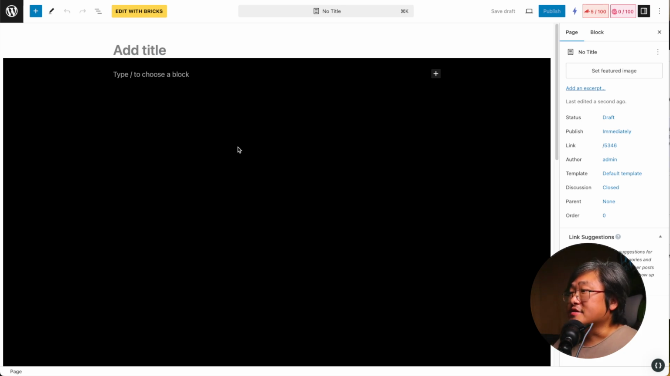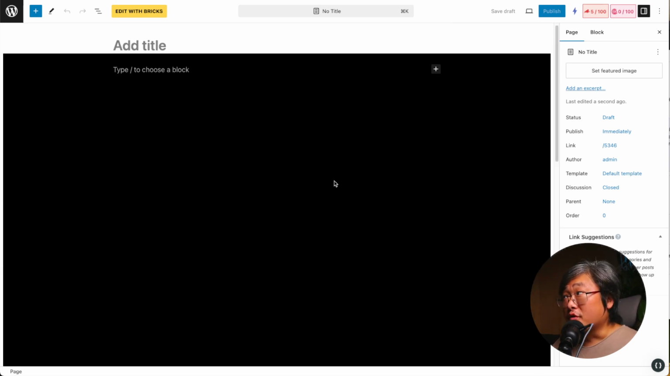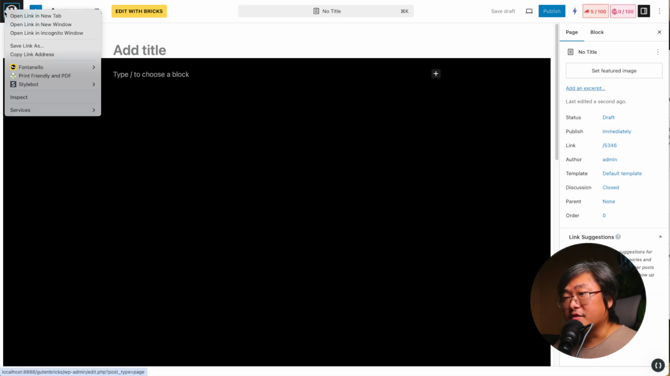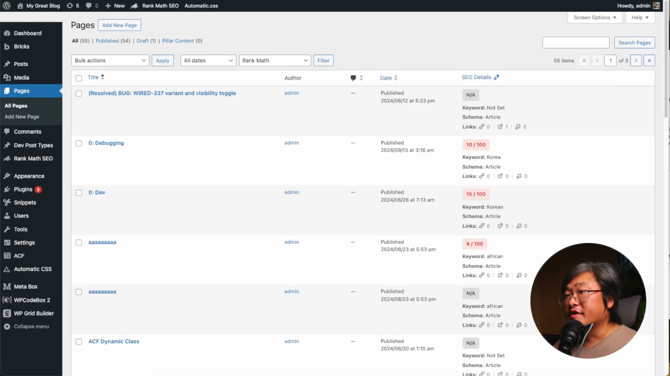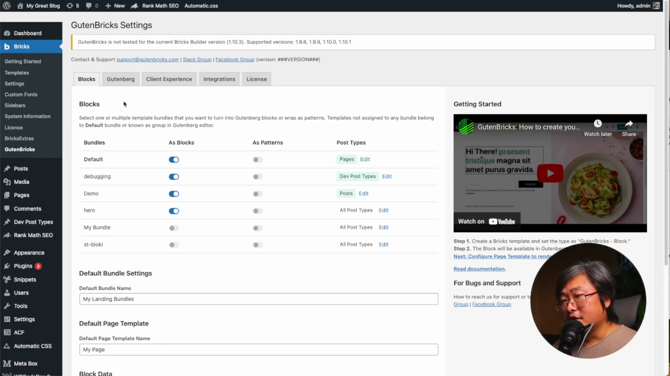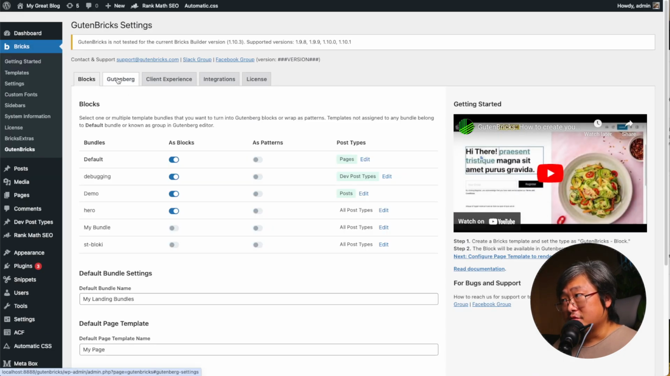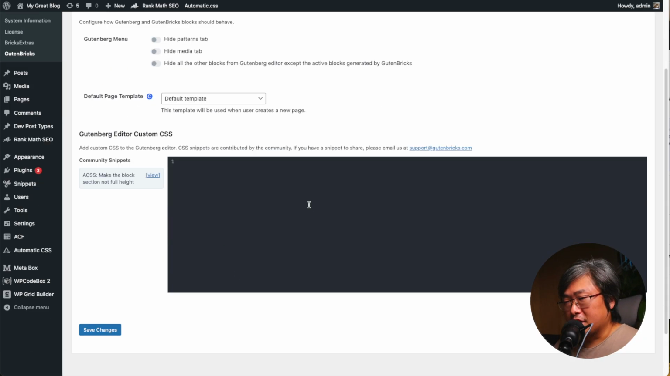But ACSS sometimes has this big block editing section. Some people don't like it. They want to remove it, and what they do is just use custom CSS to remove it. So why don't we have a custom CSS field for you to add it easily from the GutenBricks menu?